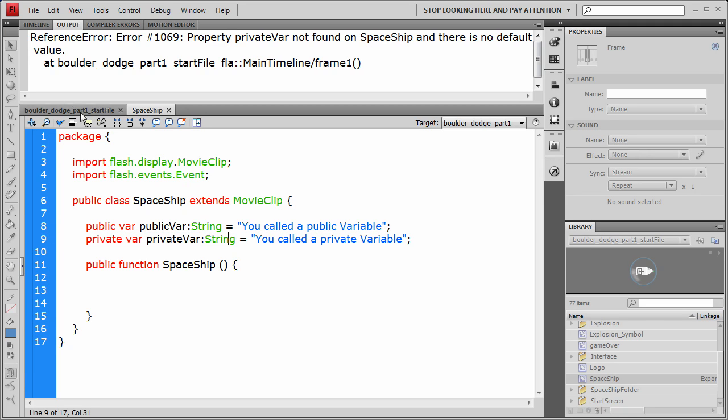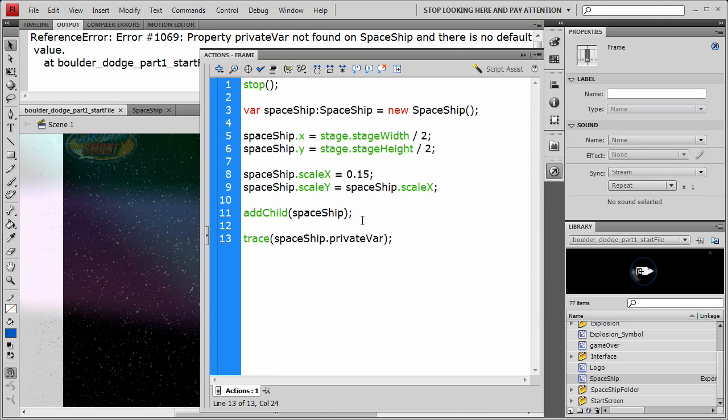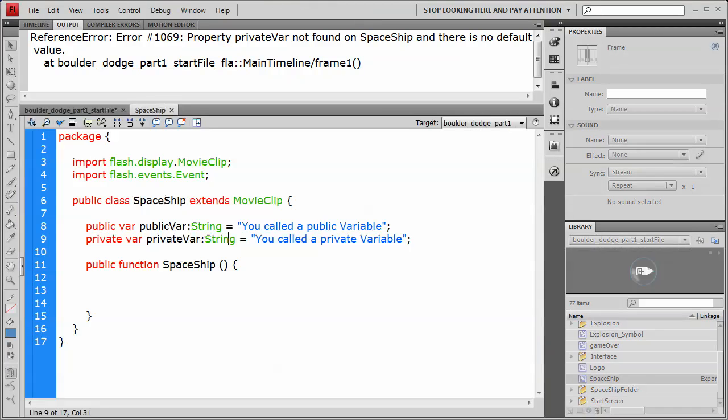Well, let's go and copy. Actually, we'll cut this trace statement off of the main timeline by pressing Control or Command X. And I'm going to go to my class, and inside this constructor function, I'm going to paste it back by Control or Command V. Get rid of this spaceship name here because we're already inside this class.